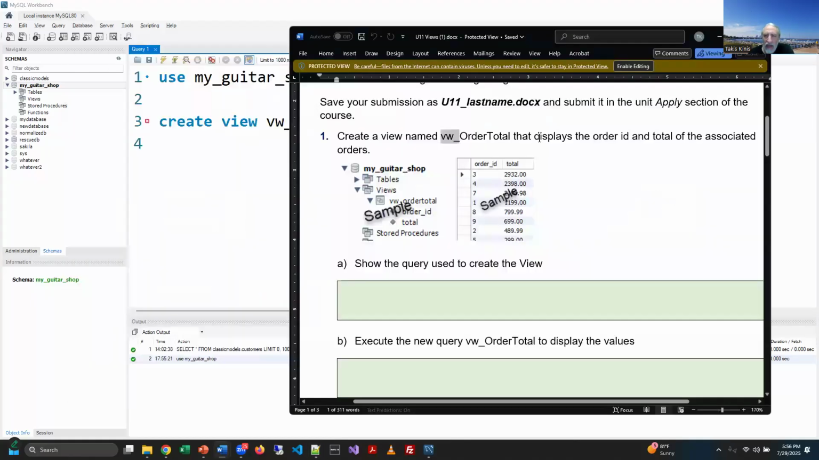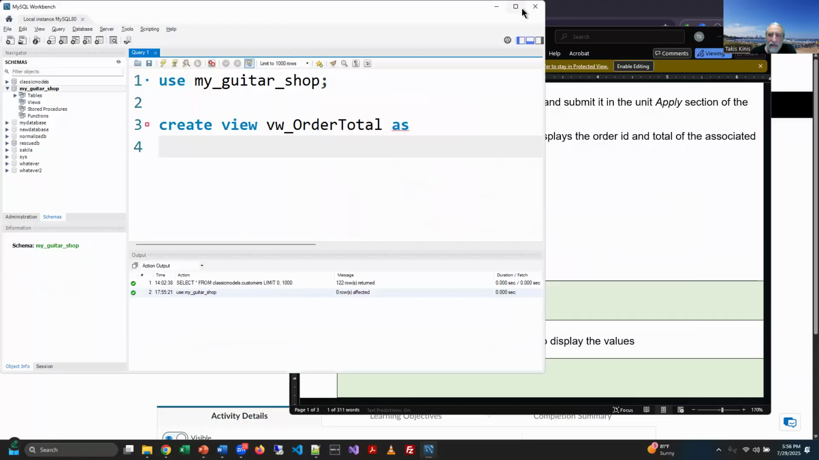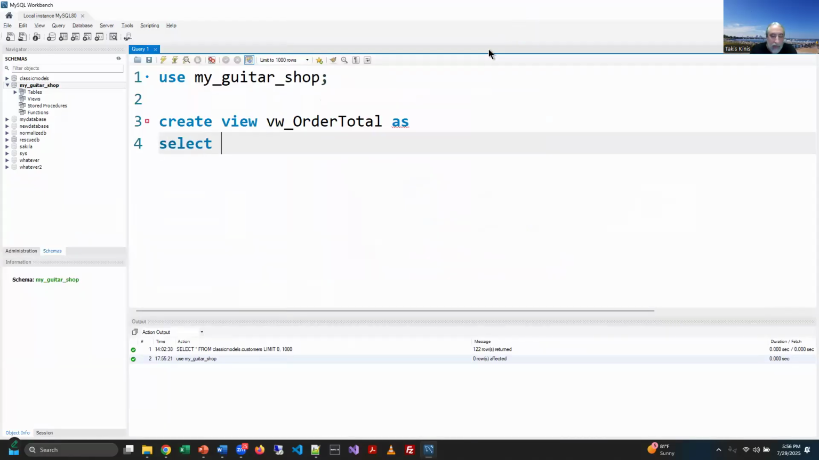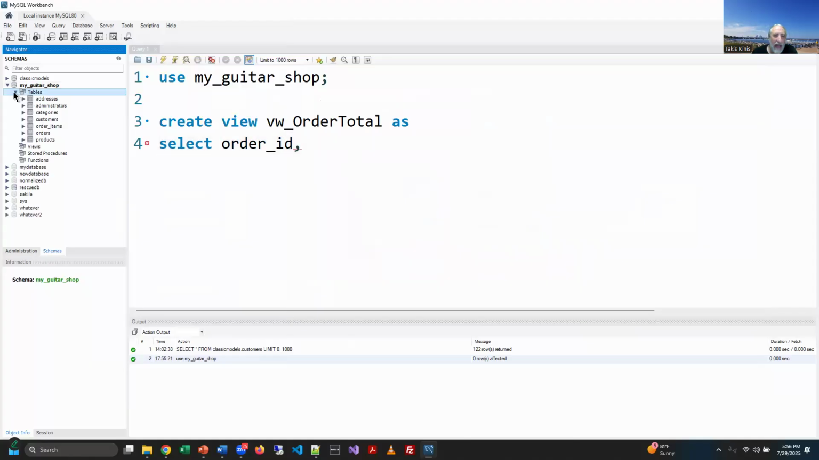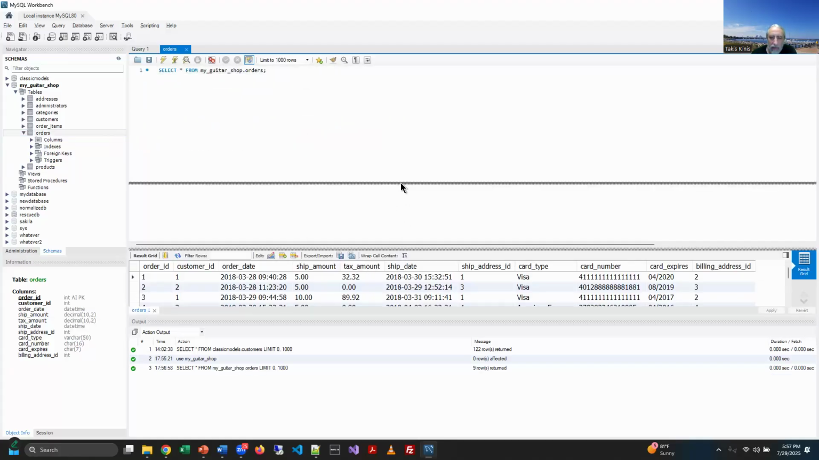what the instruction was, that displays the order ID and total of the associated orders. Okay, so let's write that. So we're going to select the order ID. And all right, there's a little bit of a clue in the way that that was worded in the document. So if I was to look at orders, and let's just do a quick look at that table, right?